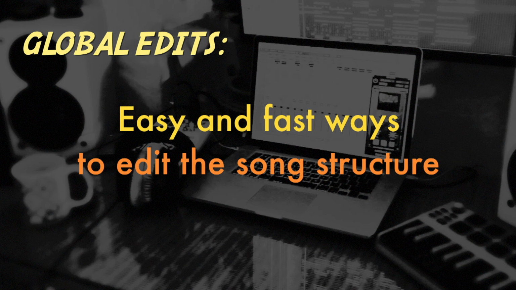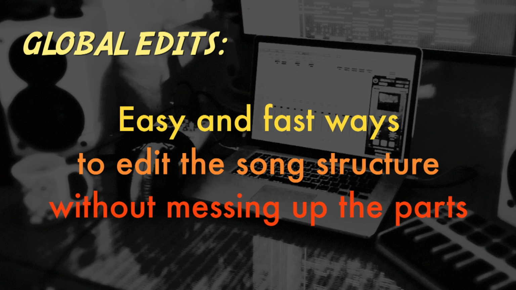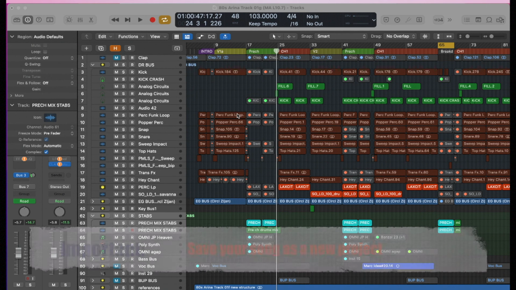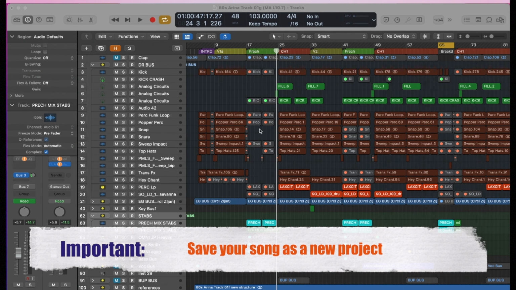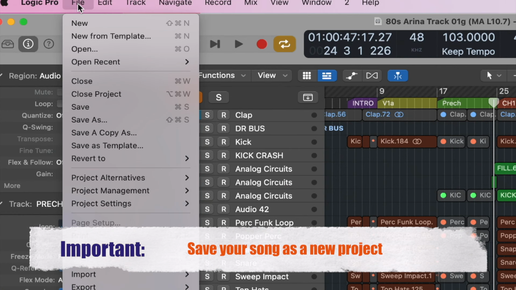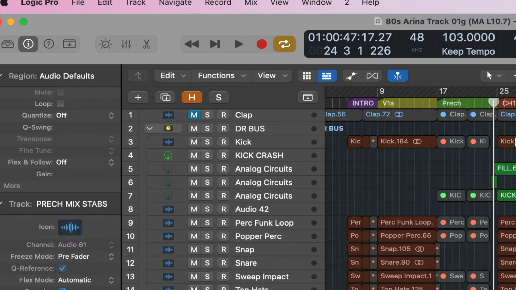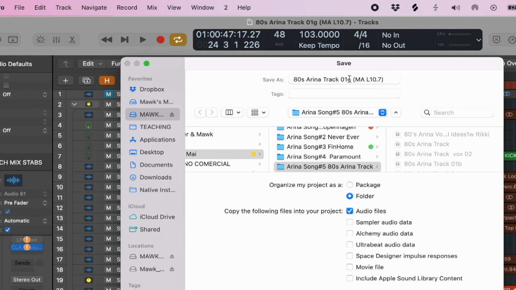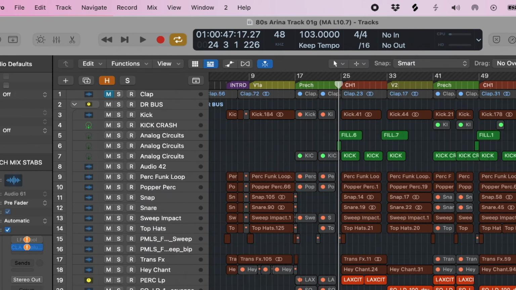So here's an easy way, in case you've never seen this, to rearrange the song in Logic without having to do much. Always save a new version before you do that, because things can go wrong and you want to go back to the old version. So either go Save As, give it a new number. If it's my 01G or 02 version, I would call it 01H or something like that. So you have a new version.